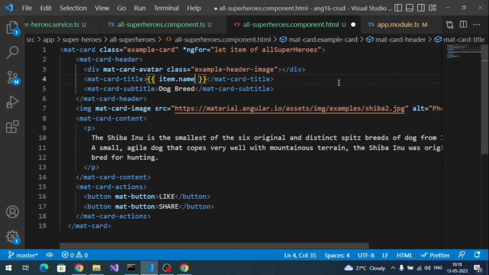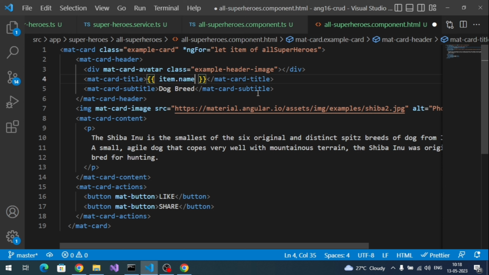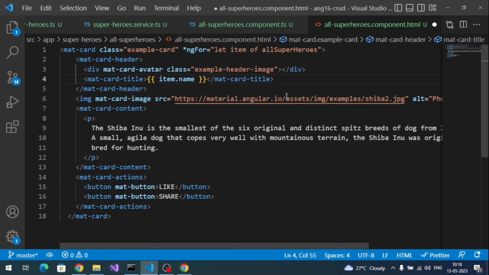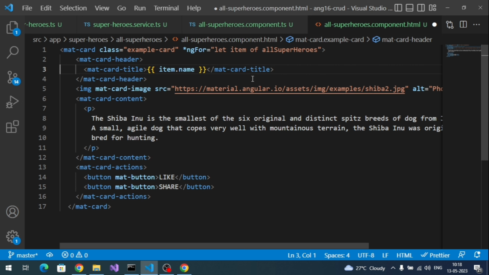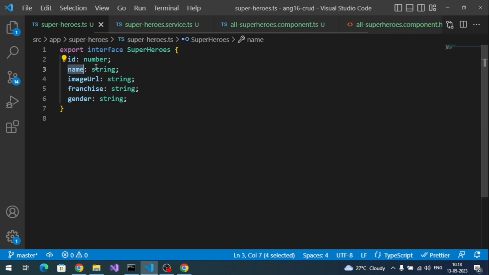Or else you can copy from our superhero model type, right? So copy from here. Okay, so I am going to add that one, and here let me remove this subtitle, and I don't want any avatar. Let's remove this. And here image. So let's bind the image here. Curly brackets for attributes also, we can make dynamic values using string interpolation. Okay, item dot image URL.